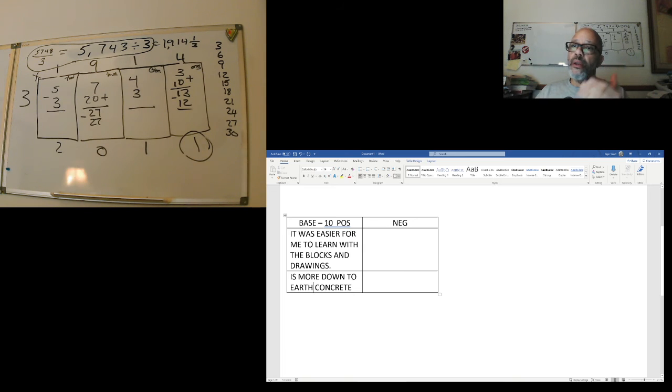So, base 10 is more down to earth. It's concrete. You can see it. You can touch it. It's more real, right? These are all adjectives or adverbs that you can use in your writing when you talk about being concrete. It's down to earth. It's real. I can touch it. You know, it's closer to the way I live my real life, because you don't live your life in the abstract, right? You live it in the real concrete world. So there are two positives. I can think of some more, but I'm not going to put them there.